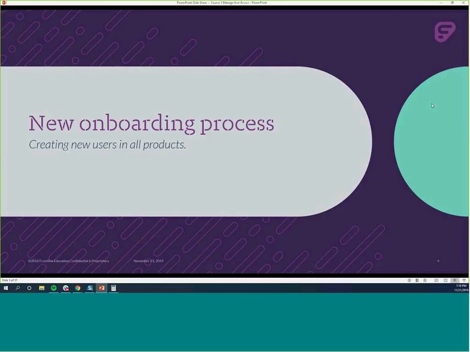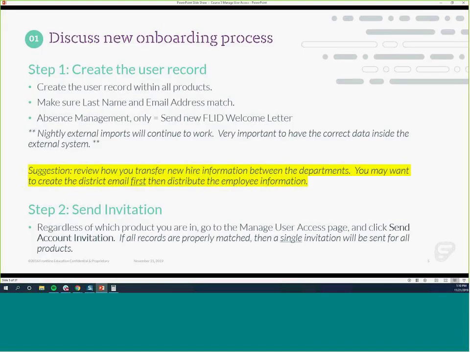Now, let's talk about that new onboarding process, creating new users in all products. I need you to understand this is for brand new people that you create after we go live, because everybody who exists today, pre-existing users, will go to the application itself, enter in their old credentials, and they'll upgrade to the Frontline ID. But what we're discussing right now are those individuals that we create after we upgrade to the new platform. So step one, we're going to create the user record.